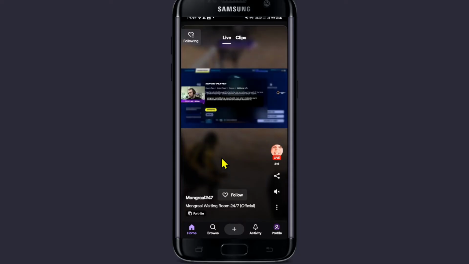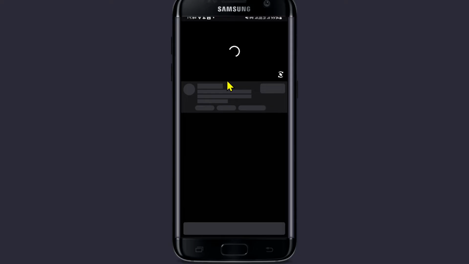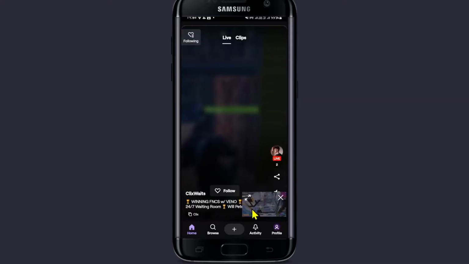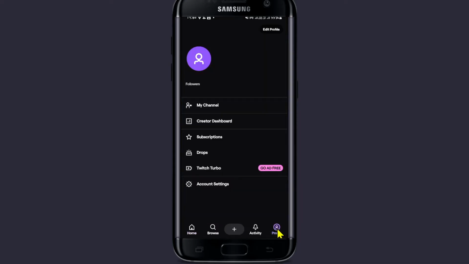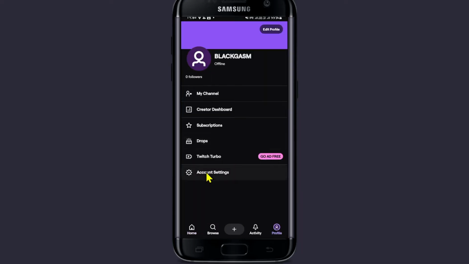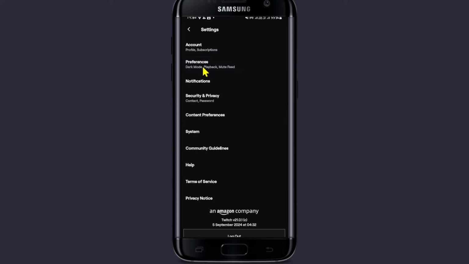Once you are logged in and taken into the home page, if you wish to turn the app into dark mode or change it into light mode if you are already in it, then tap on the profile button at the bottom right corner. On this page, tap on account settings. And now, within this page, you will need to tap on preferences.